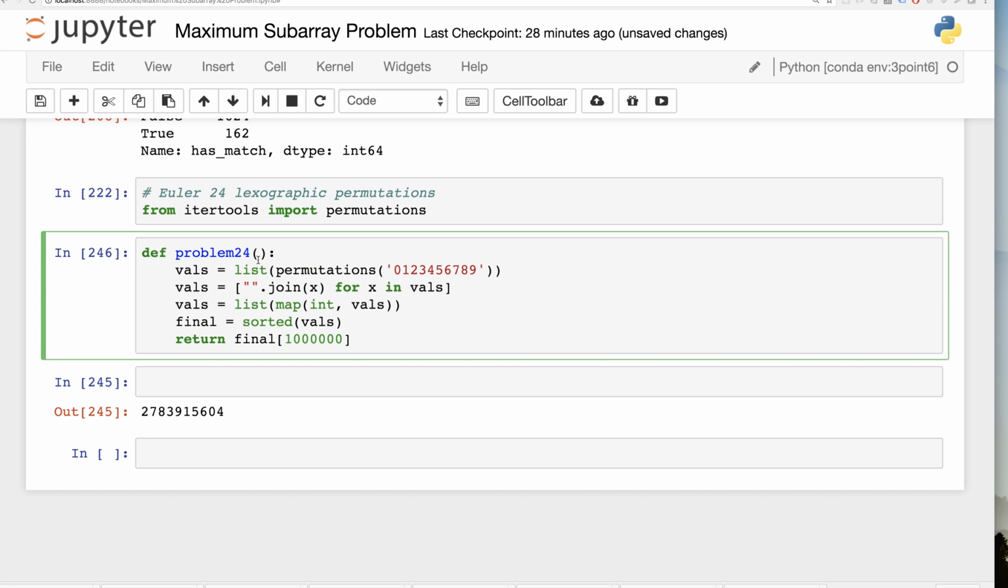So hopefully you got some fun out of that. If you're just learning Python, maybe you learned a little bit about the permutations module, list comprehensions, the map function, sorted, and list indices. So yeah, cool.